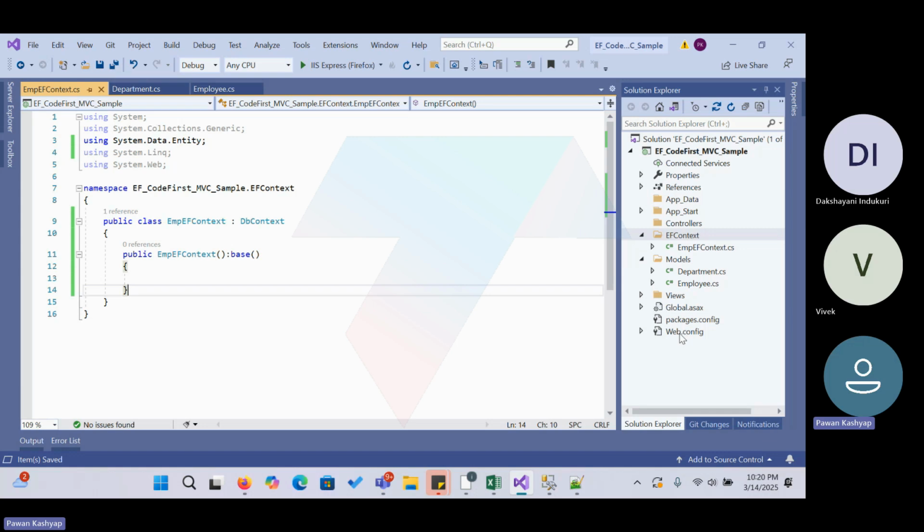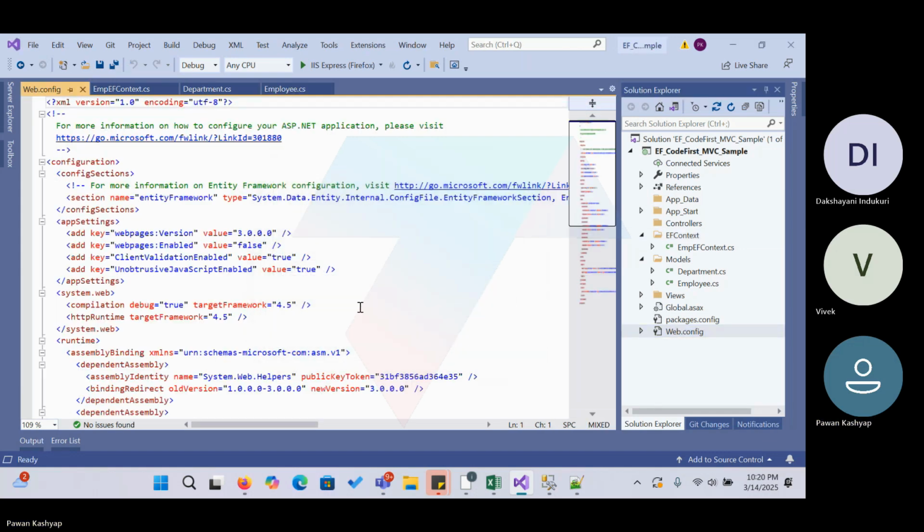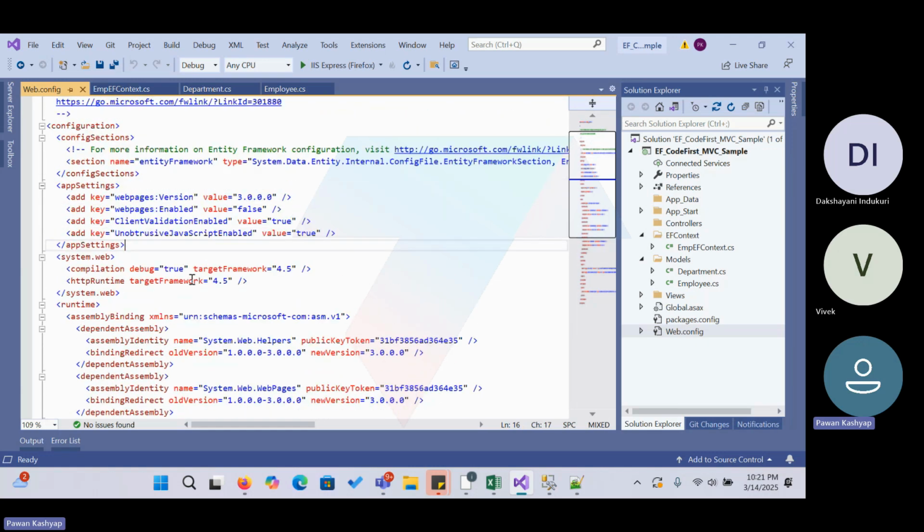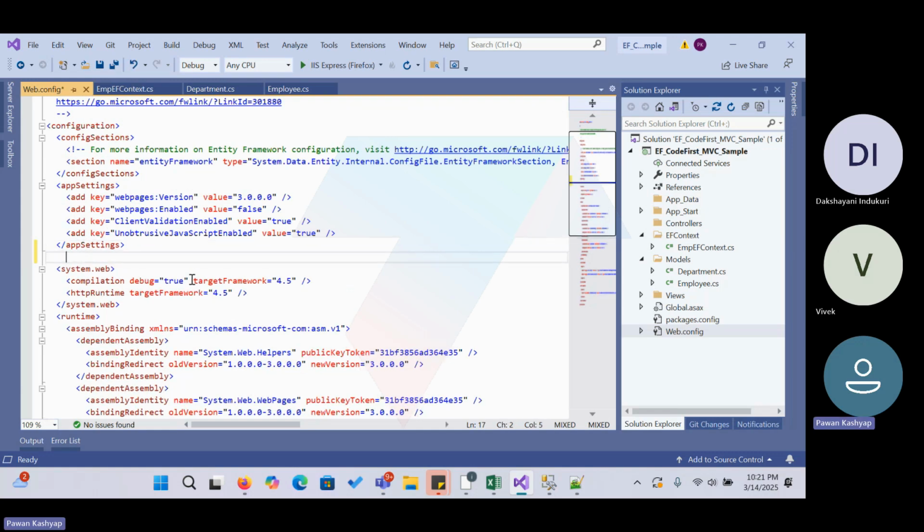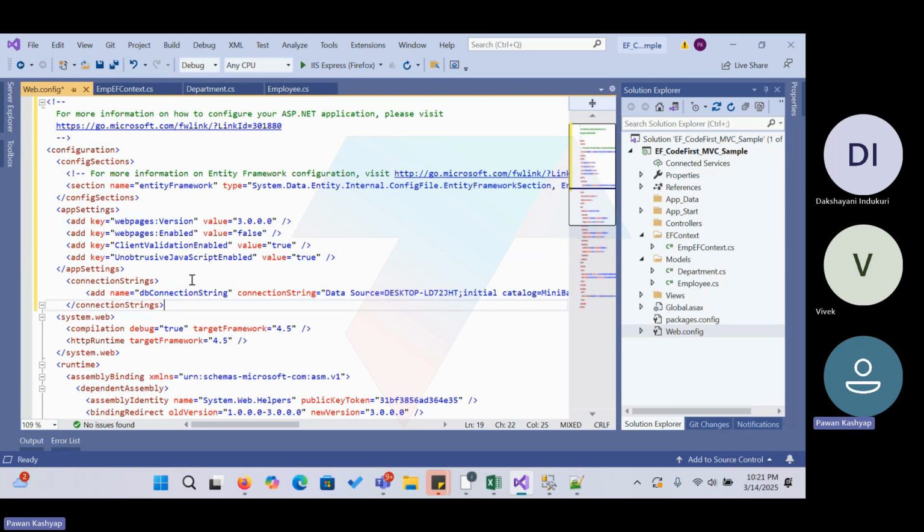In the web.config file we need to add the connection string. So I'm providing the connection string after the appSettings tag. So what is a connection string? We already use this in ASP.NET, so it's the same. The connection string represents the database connectivity details: the server name, the user ID, and the password.